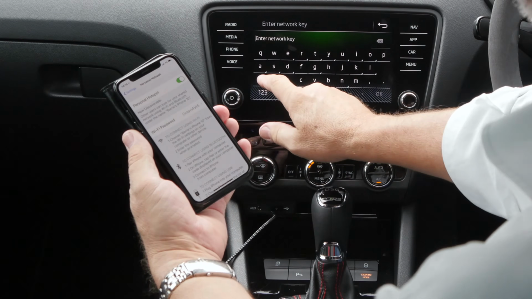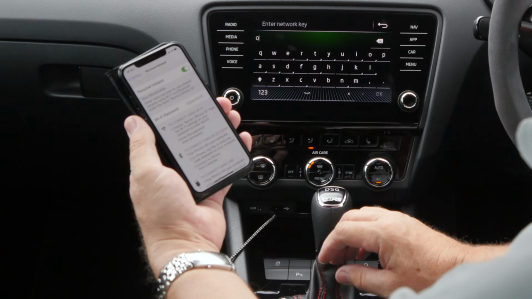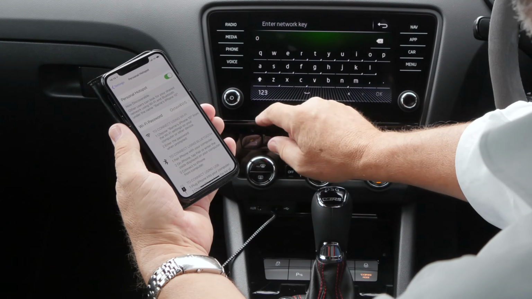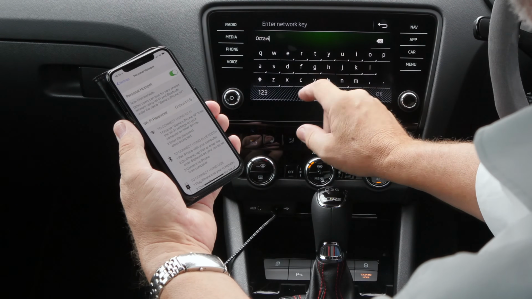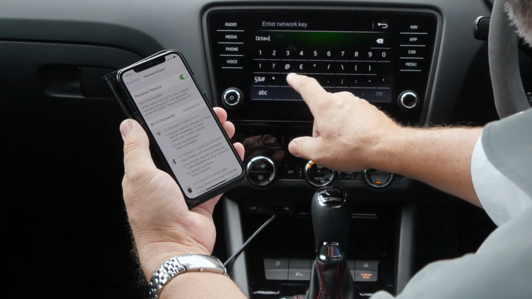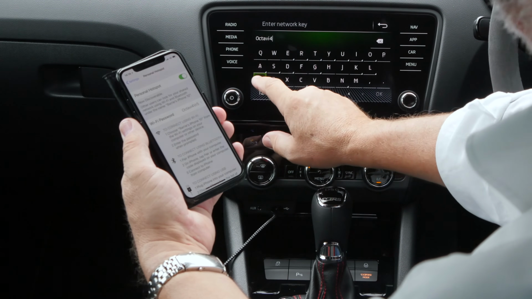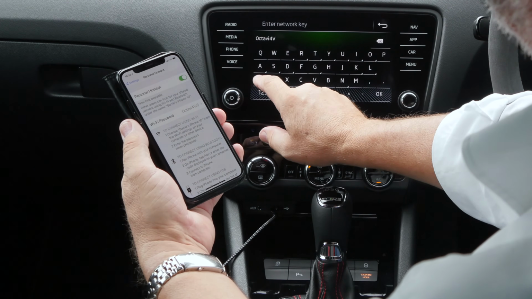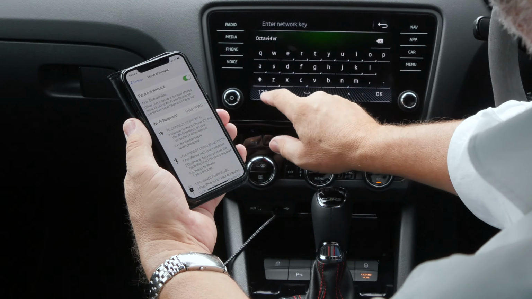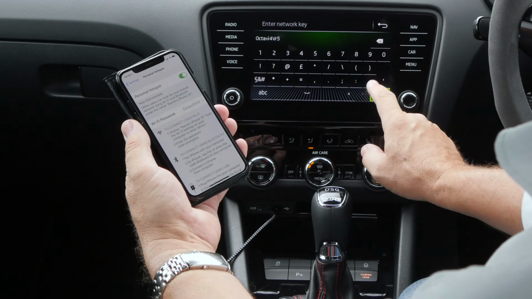And you see what I've done there? Nobody will ever guess that. So back, that's for capitals. You click on the shift, back to E, and then 4, capital V, R, and then a 5 instead of the S. So that's it. Click OK.